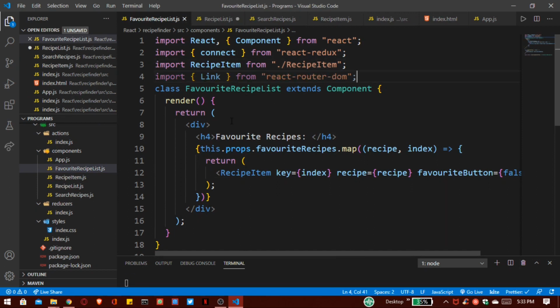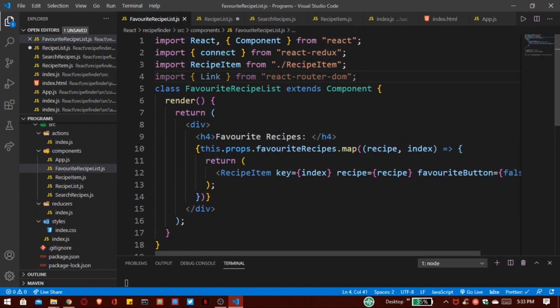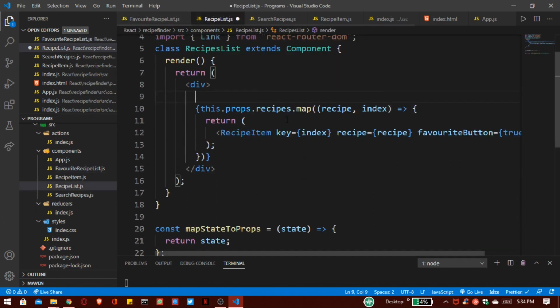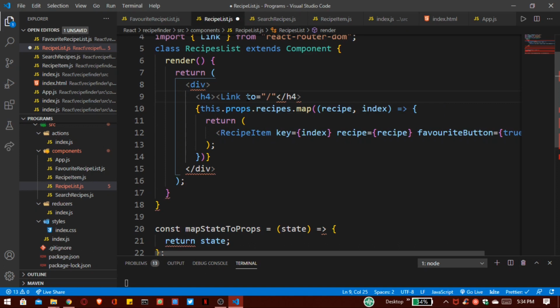We also have to provide this link in our favorite list.js file. So now save this. Now we have to use that link inside our favorite recipe and recipe list files. Inside our recipe list, I provide a link for our favorites, and inside our favorite recipe, I provide a link for our home button. So inside our recipe list, first we have to provide our link. So I use h4 tag. Inside that, link to, this is for our favorites. So I write here favorites. After that, close this tag and save this file.